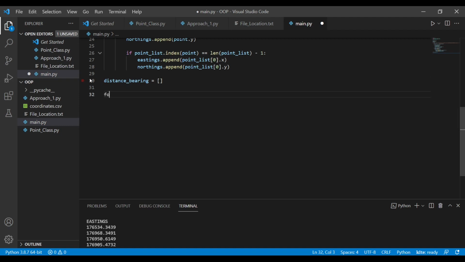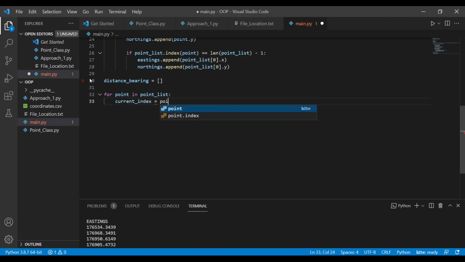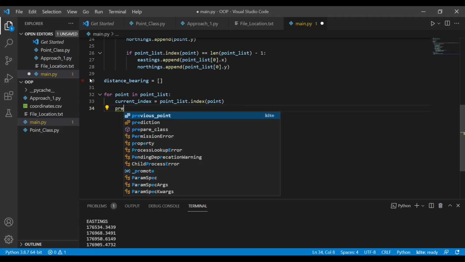And then we are going to loop through all of the points in our points list. Oh, point list. I keep forgetting this. So point list. Okay. And then let's create a current index just in case we need our current index. So point list dot index, and then point.